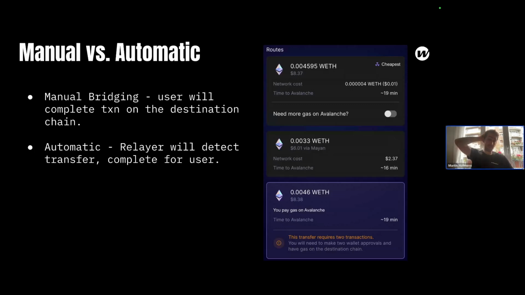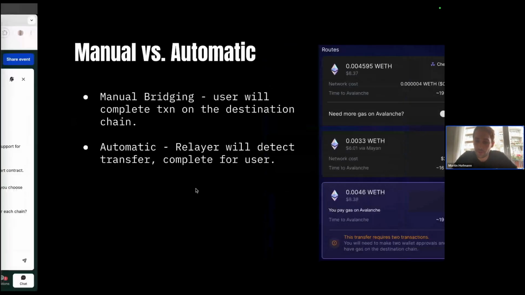Now, manual versus automatic. This is a very important concept that we need to cover. But first, are there any questions so far?